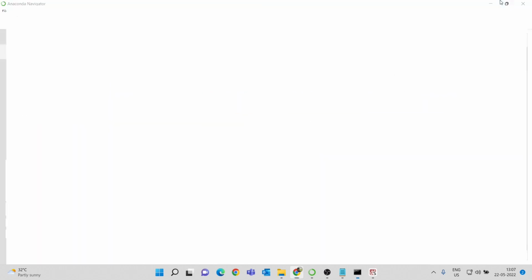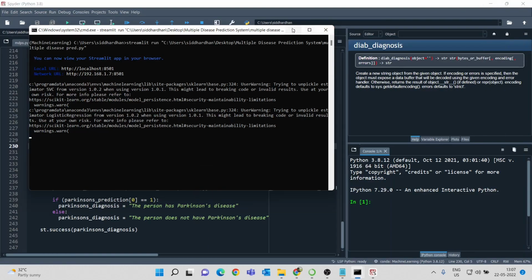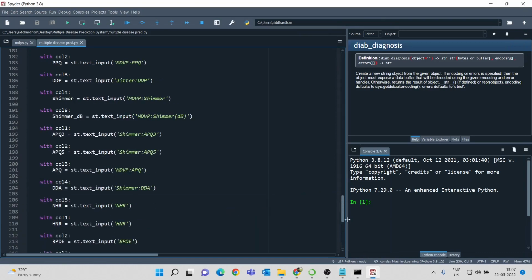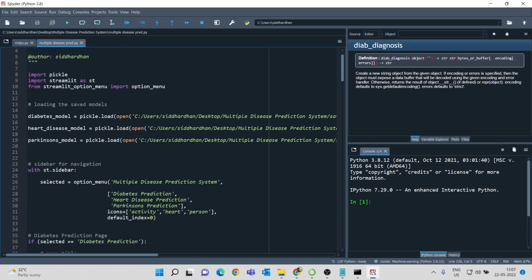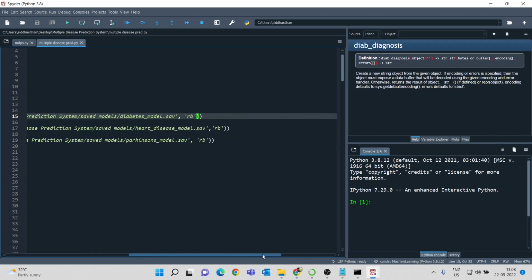Before that, the other thing I wanted to mention is that you have to change the path of the saved files as well. I hope you know this. This is the path of the saved file in my system. It is C, users, Siddharthan, desktop and so on. Here I have this saved file, right? You will be saving these models in a different folder, so you have to replace this path with where you have stored the models. The diabetes model, heart disease model, and Parkinson's model. These are the two things that you need to do.